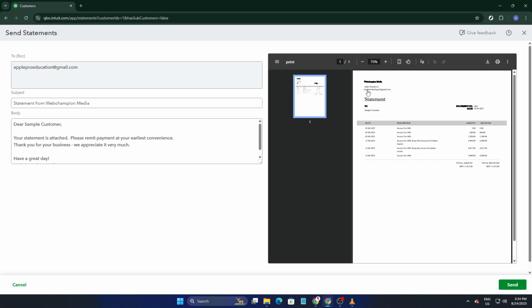Under the Additional options, make sure to choose Email as the delivery method. Once everything looks good, review the statement and select Send. Just like that, your customers will receive their statements directly in their inbox.